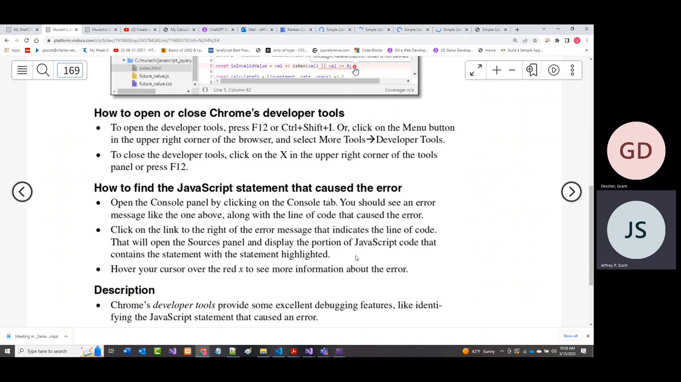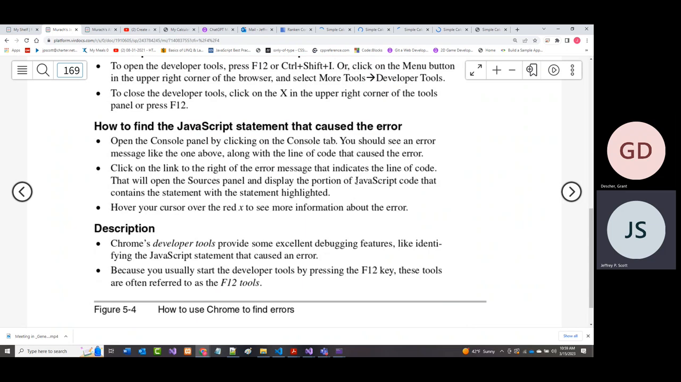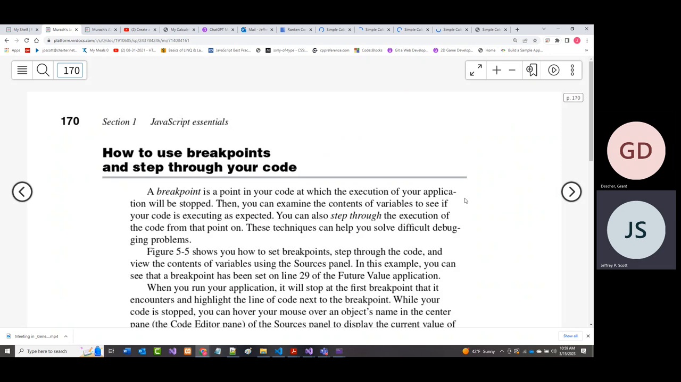All right. They give you some tips on how to find the statement. Usually it gives you a number. And normally what that means is that number is either the line that it appeared on or it was something above that. All right. And if you don't use Chrome for whatever reason, you use Edge or you use Firefox, they all have their own version of this.